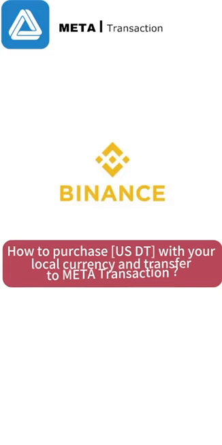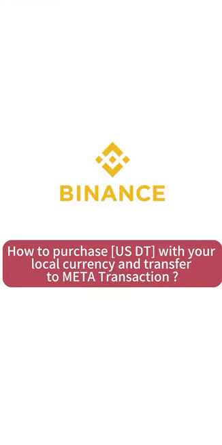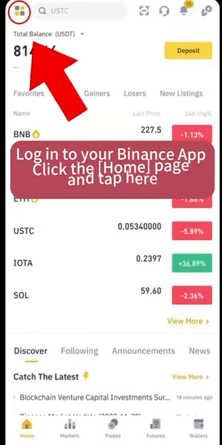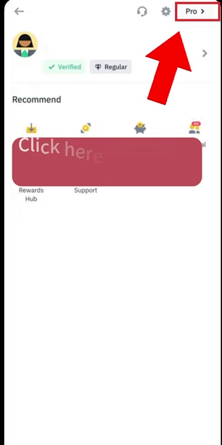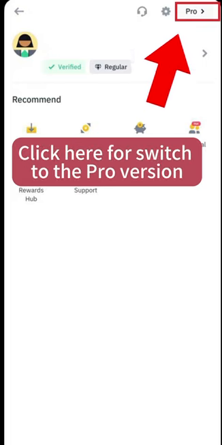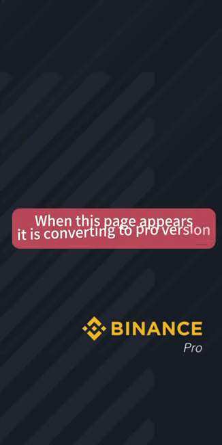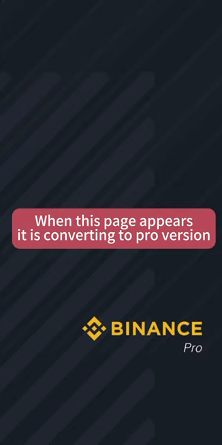How to purchase USDT with your local currency and transfer to Meta transactions. Log into your Binance app, click the home page, and tap here. Click here to switch to the Pro version. When this page appears, it is converting to Pro version.